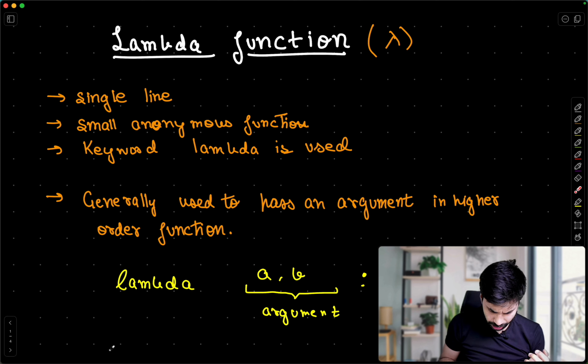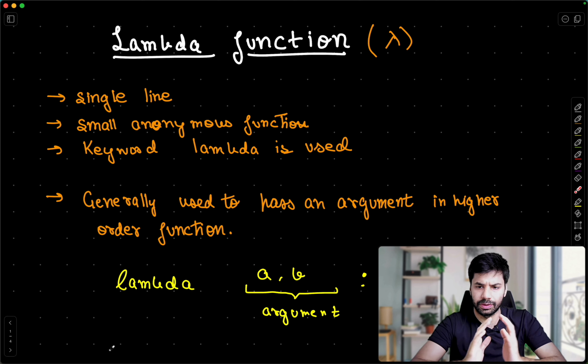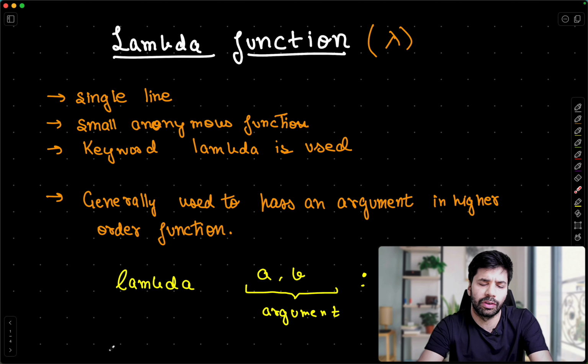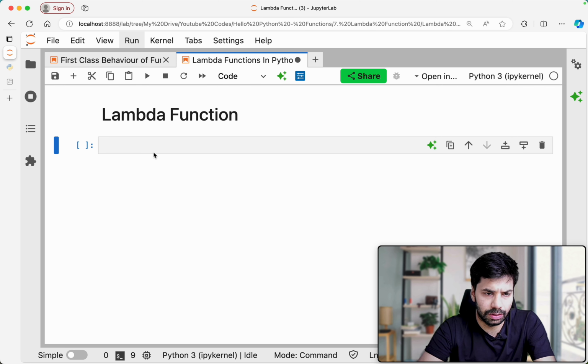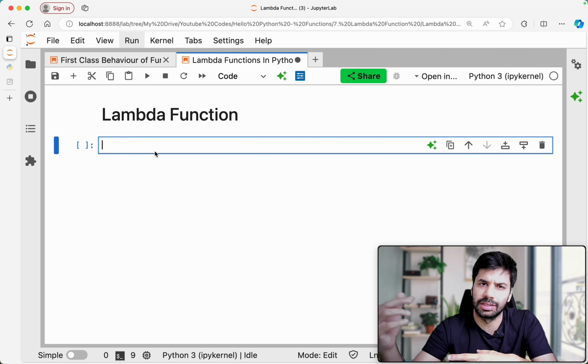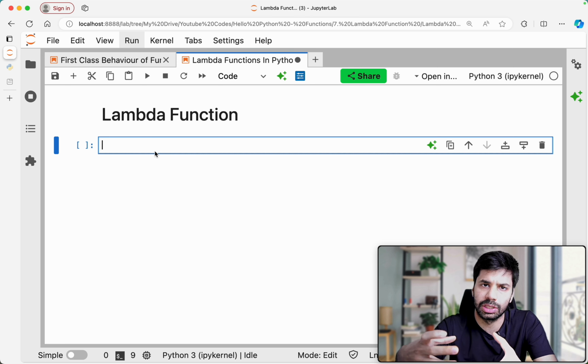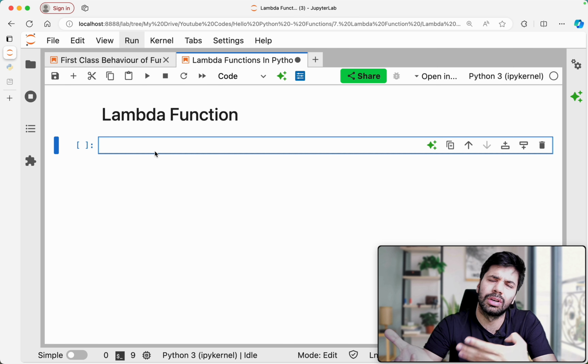Before actually diving into the notes, or I would say the definition, first let us understand why the need for Lambda functions arises. We have seen how functions are first class citizens, and how you can pass a function as an argument, or even return functions from within a function.